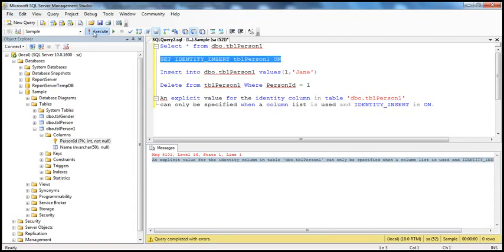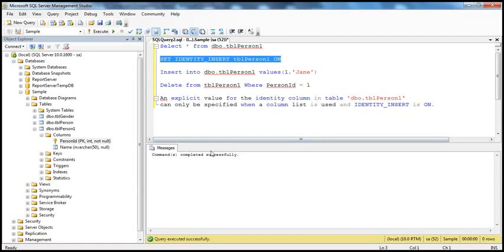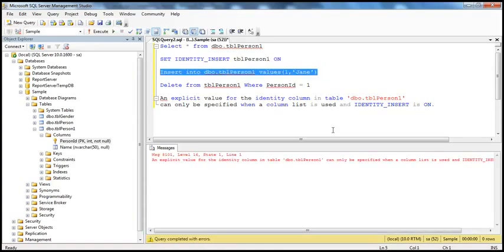So when I execute this query, okay, command completed successfully, which means we have turned on the identity insert for this tblPerson1. And the next thing that we have to do is when we insert this query, look at this, we have turned the identity insert on, but when I execute this query I get the error again because we have done only half of it.